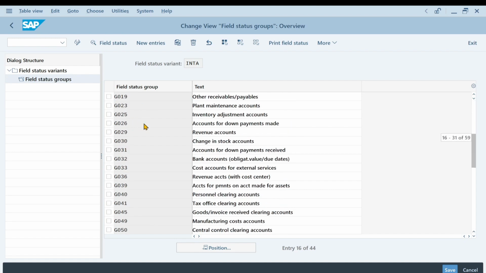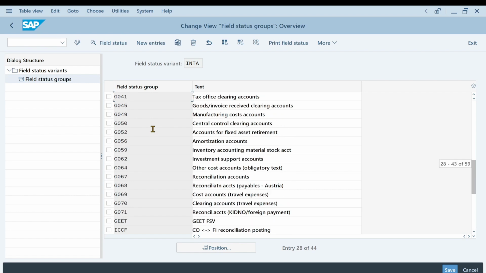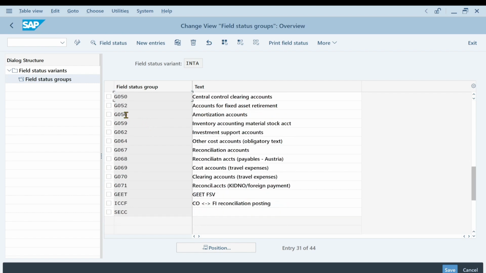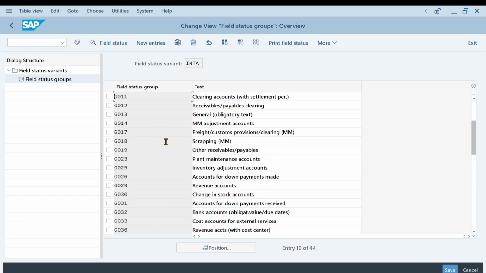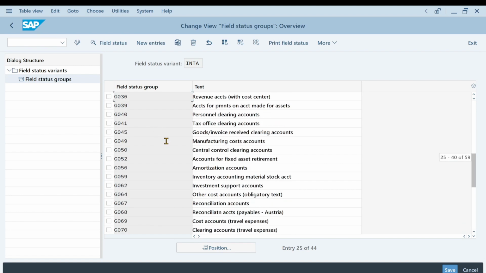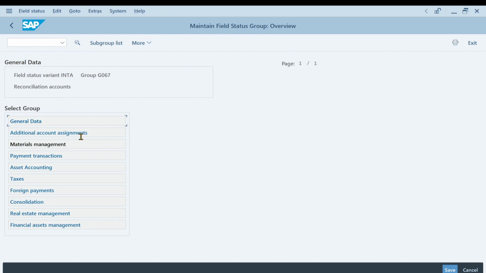Similarly, you would have multiple field status groups, and each field status group further has groups in it, or we call them categories. Let me take a very commonly used field status group, which is G067, used for the reconciliation account. Let me double click on it. Now here you can see these are the groups under the field status group.